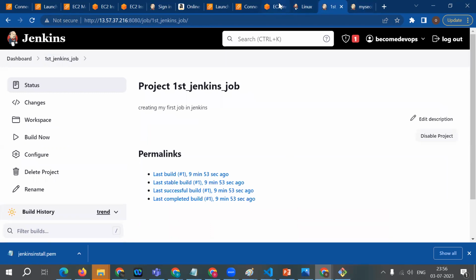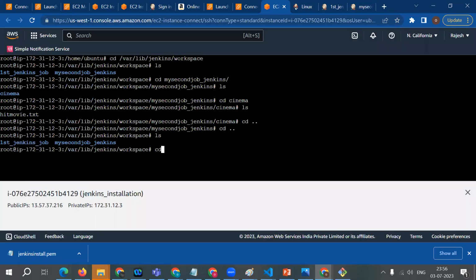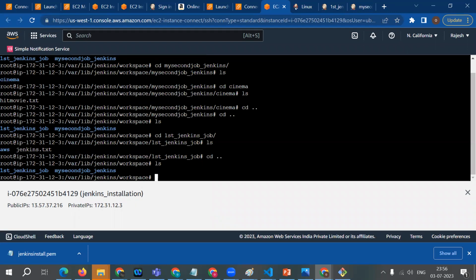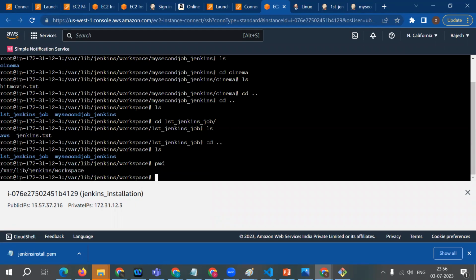Now I'll go to my EC2 server, cd first Jenkins job, ls. Can you see mkdir aws is created, and touch jenkins.txt, those files are also created. All these are created because of the commands in our Jenkins jobs. And where exactly are these jobs created? In the home directory of Jenkins. So /var/lib/jenkins/workspace is the home directory of Jenkins. All jobs are created here.